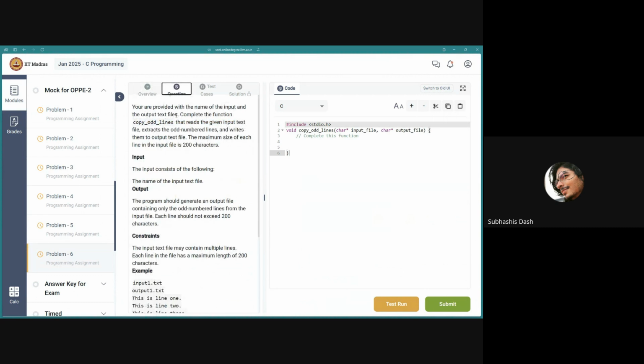You are provided with the name of the input and the output text files. Complete the function copy odd lines that reads the given input file and extracts the odd numbered lines, writes them to output text file. Maximum size of each line in the input file is 200 characters. Okay, so this is a file reading one. Let me just see if we need to write any int main or stuff like that.